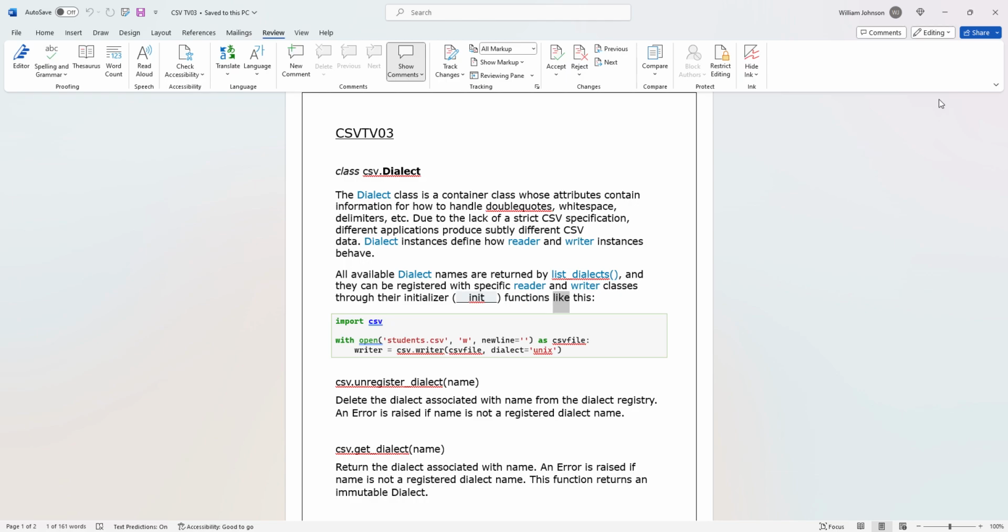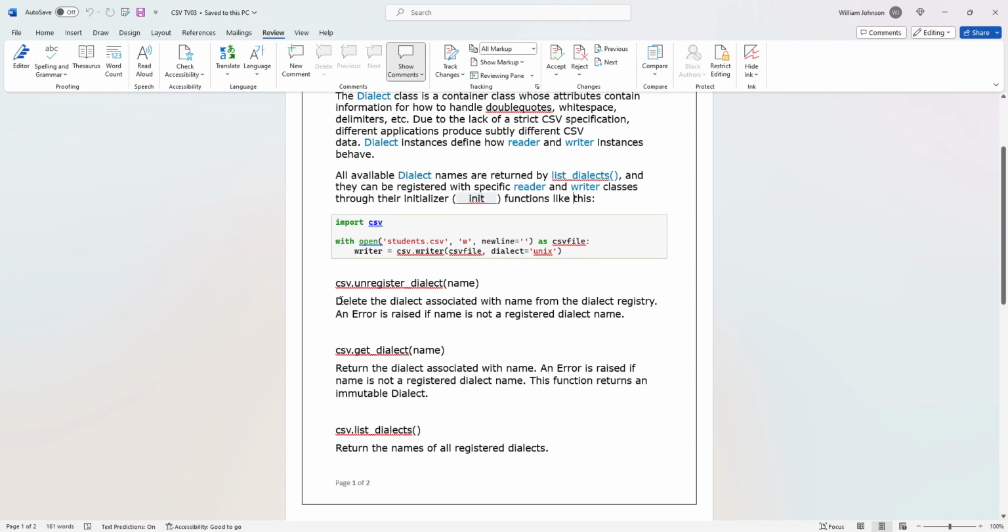__init__, functions like this. All right, and here's your example. And now I guess we need to learn how to unregister them. csv.unregister_dialect(name): Delete the dialect associated with name from the dialect registry. An error is raised if name is not a registered dialect name.